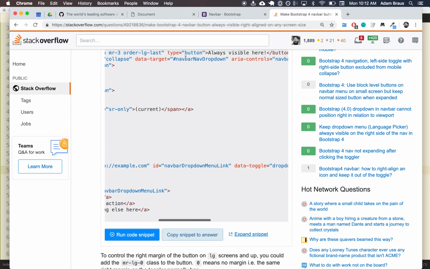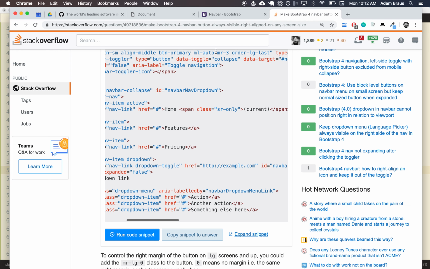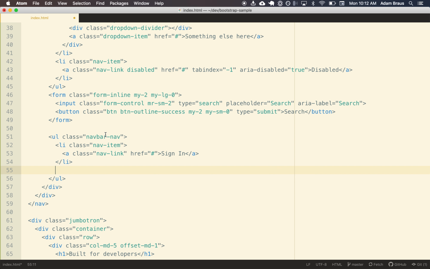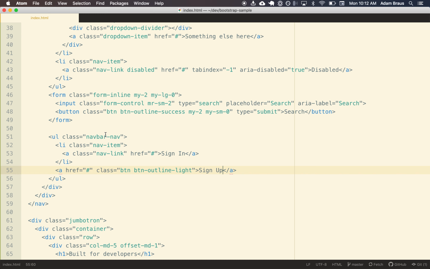Looks like they just put a button in there. Let's try that. So what if we say just a pound, and then we say class btn, and then btn outline light. Let's just see what that looks like. There says sign up, right? Yeah, sign up. Oh, it worked.